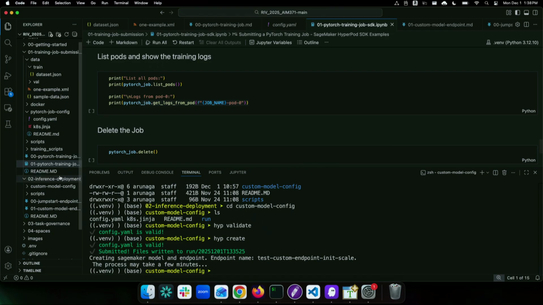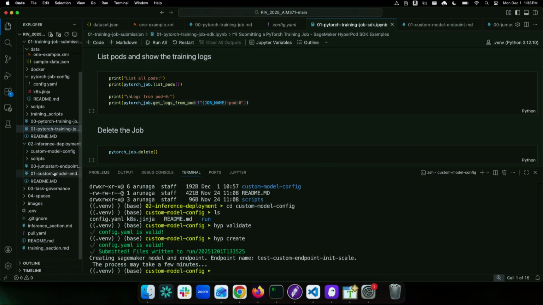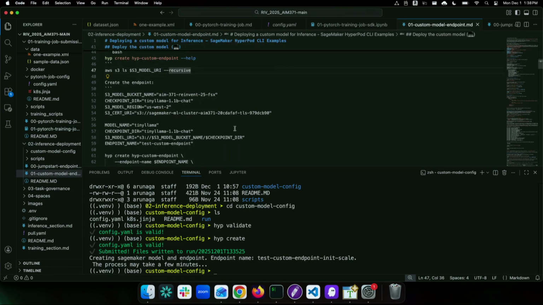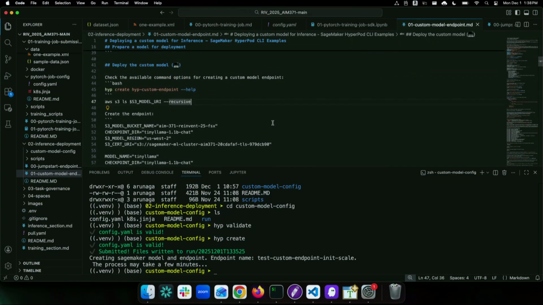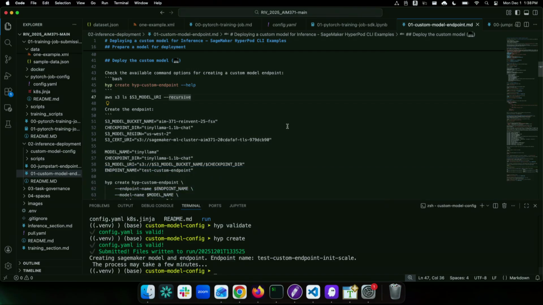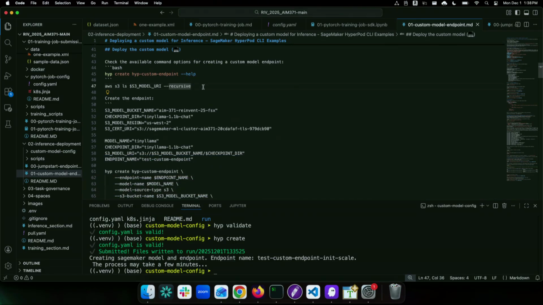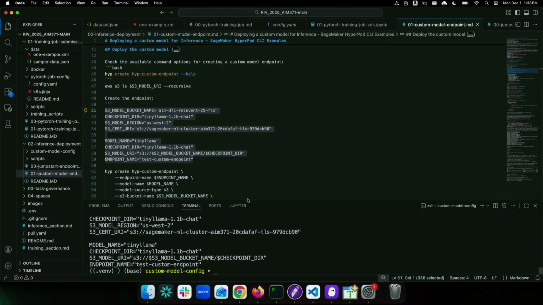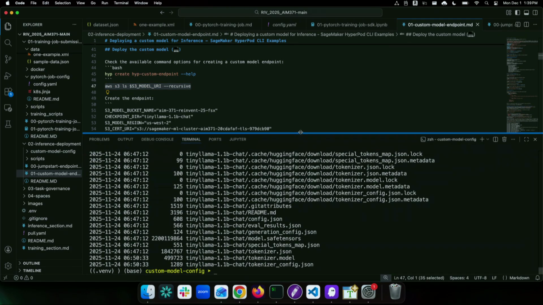Okay, I know I rushed through the creation of the endpoint, but let's take a quick step back. What we did was that we are going to deploy a custom model, and I'm going to show you that the model exists in the S3 bucket, which it is deploying from. You can see that this is the model that we are deploying currently.